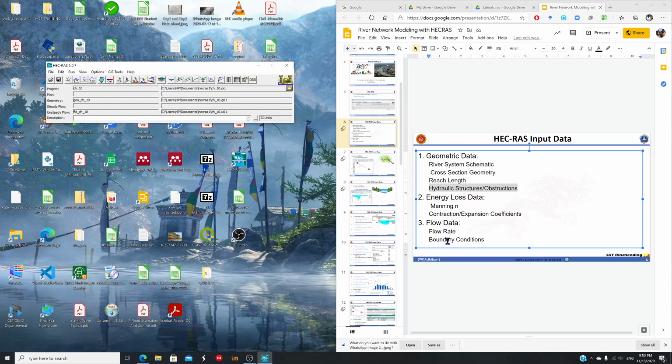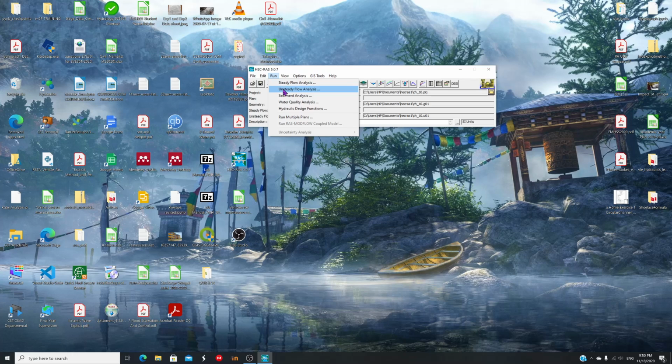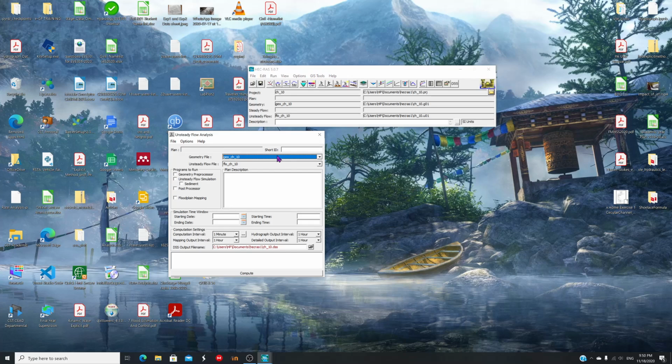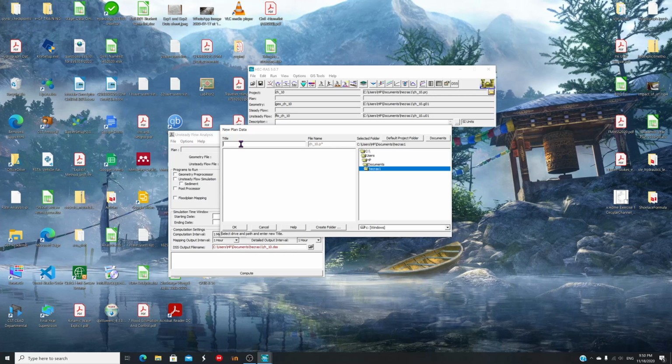Now the final step remaining is to run this. So that is plan. So run it. I'm going to run the unsteady flow analysis. Run. So geometry file is selected. I simply have one geometry file. The flow file is also selected. So I will say new plan. I'll just say run one.